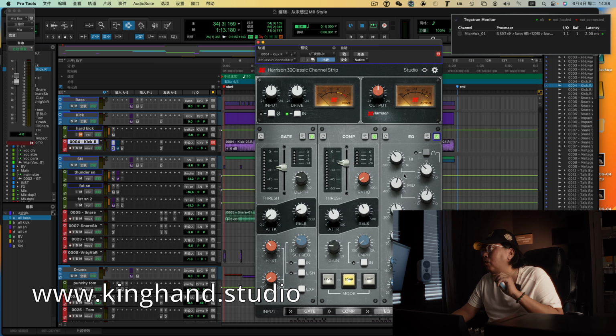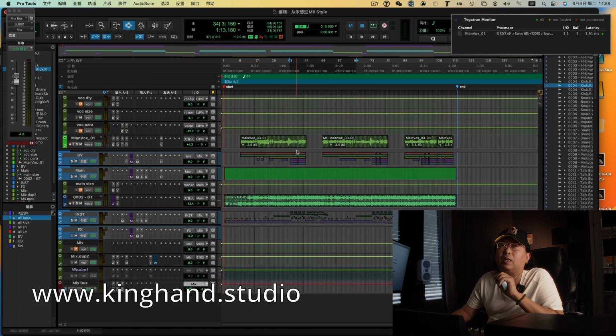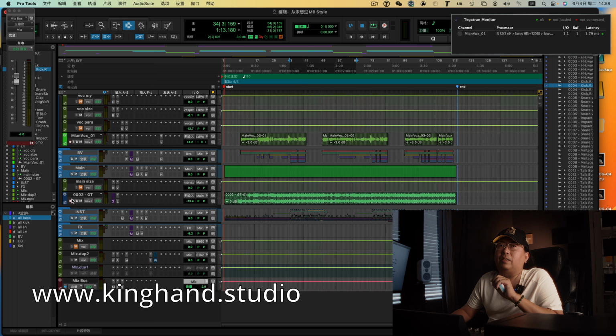You know, there is no Q value adjustment on this EQ, just like Harrison's real console. But sometimes I would prefer to adjust the EQs, just like this guitar. Let's listen to it first. Okay, this is the finished sound.